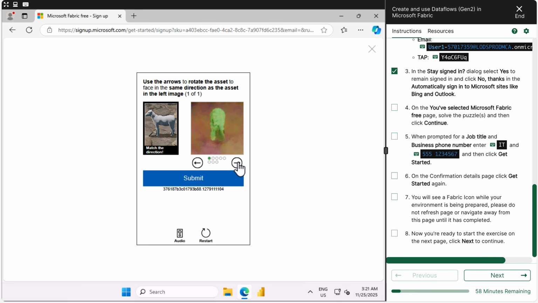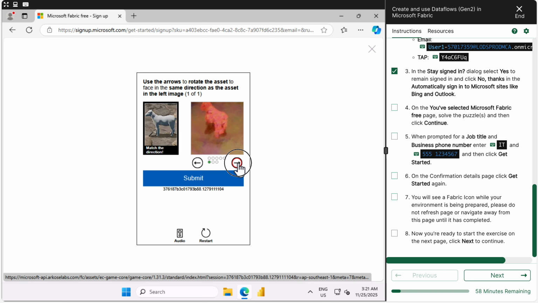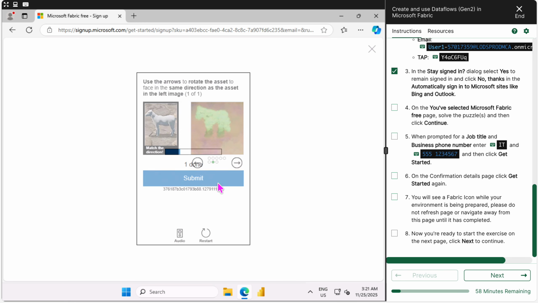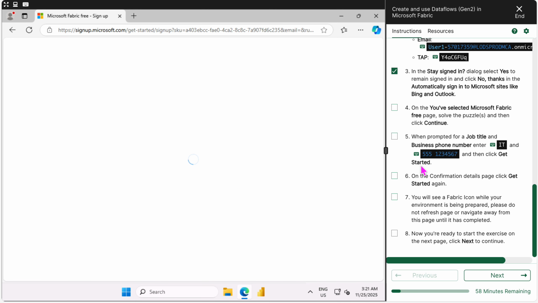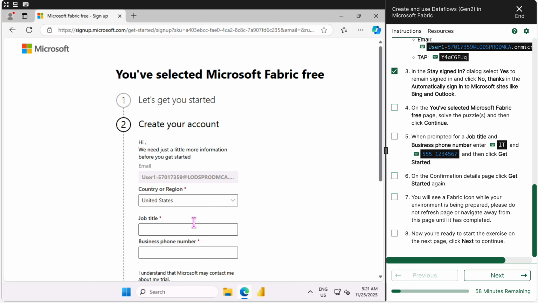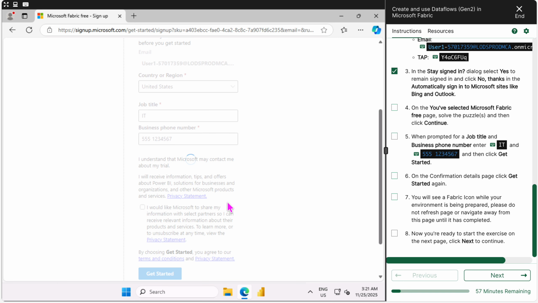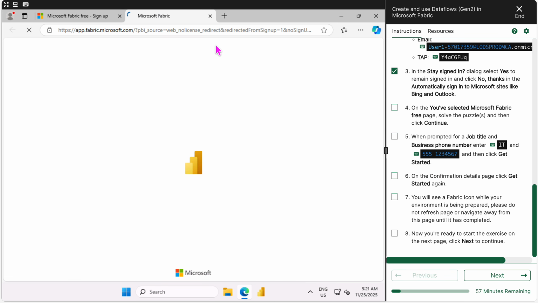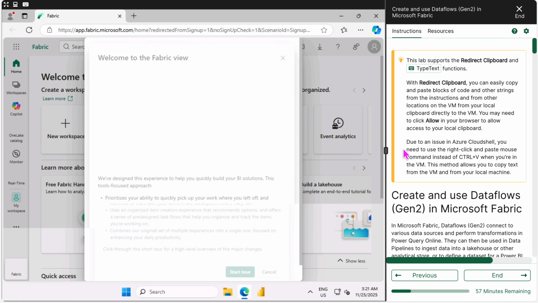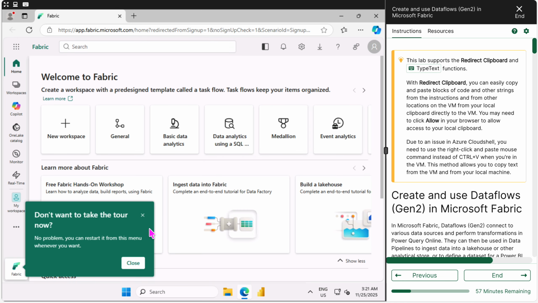Let's complete the verification and submit. Now you will be prompted to fill in these details, so you can keep the default one, no need to change the country or region. Mention the job title and the business phone number and click on get started. That's it. No need to check mark any of the options here. Once your Fabric environment gets loaded, close all of these things.